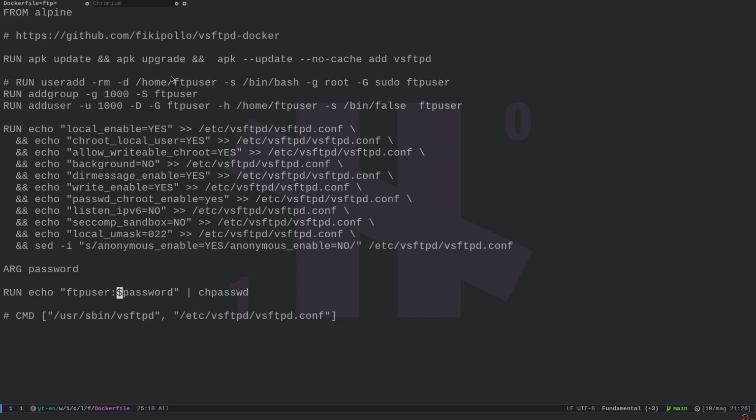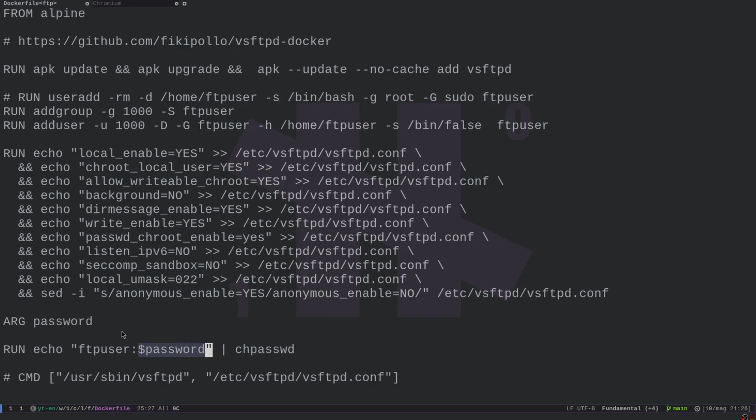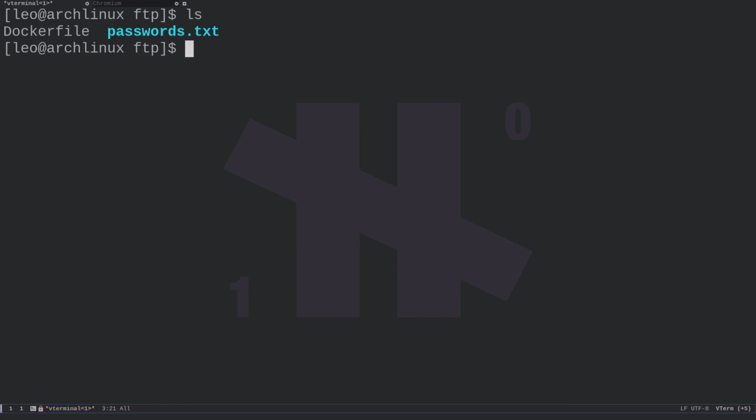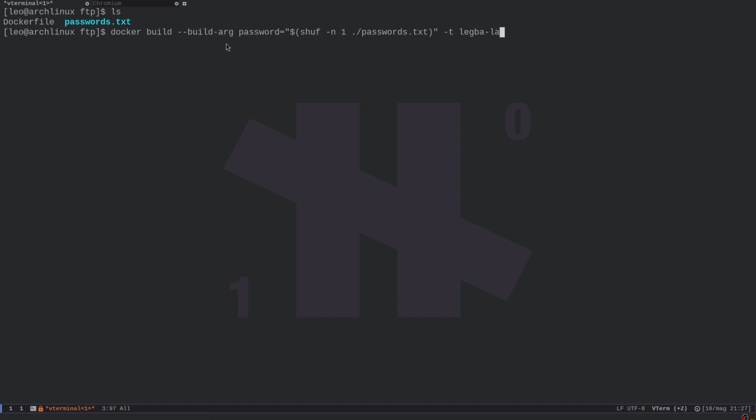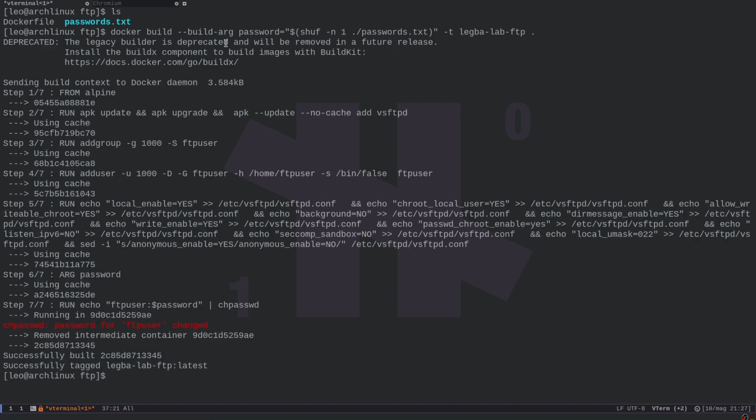Once again, notice this. We just say password, and the password is taken from an argument. So how do we build this thing? As usual, it's the same thing. We just do docker build arg password. Then we say with the command expansion shuf -n1 passwords.txt. Then we say -t legba-lab-ftp, and then we say a dot so that it takes the Dockerfile from this particular directory.